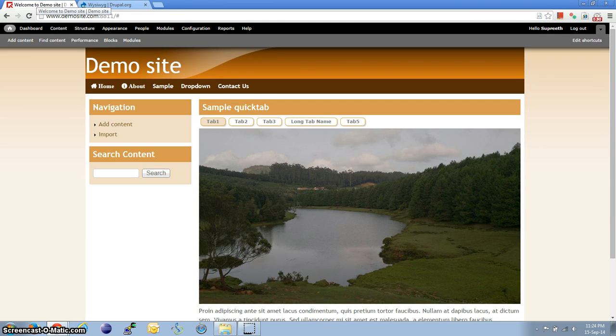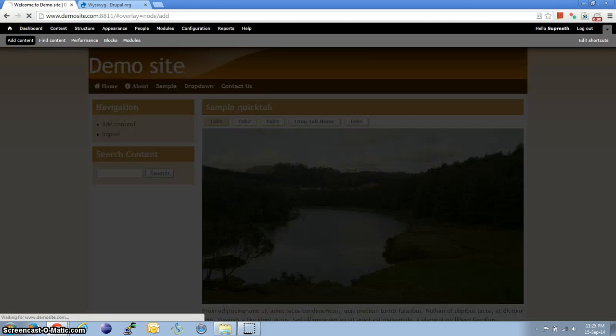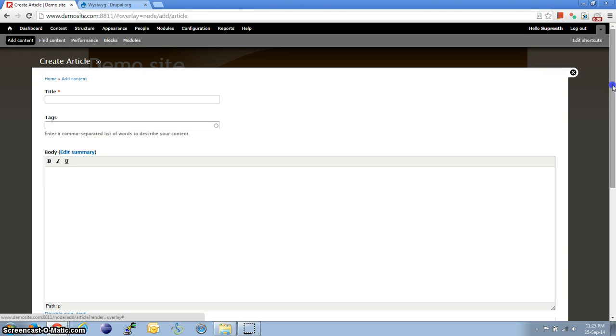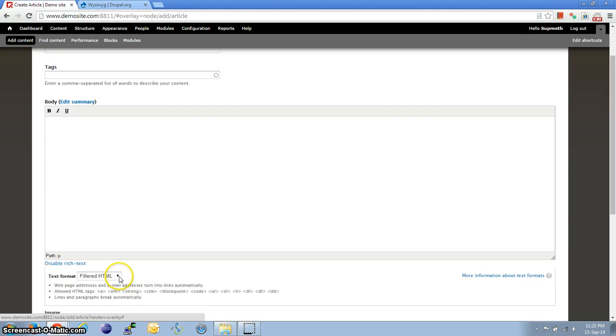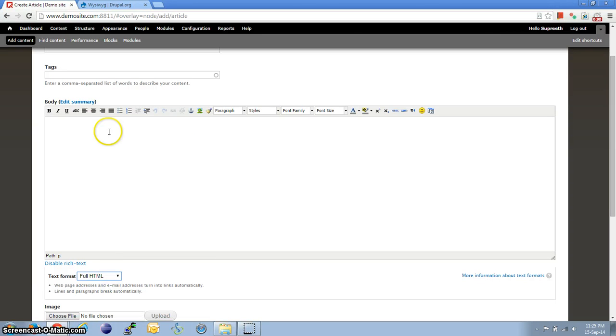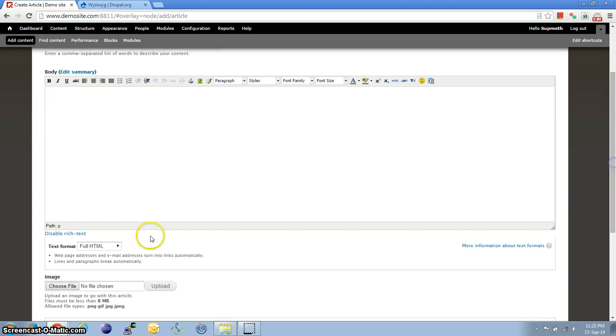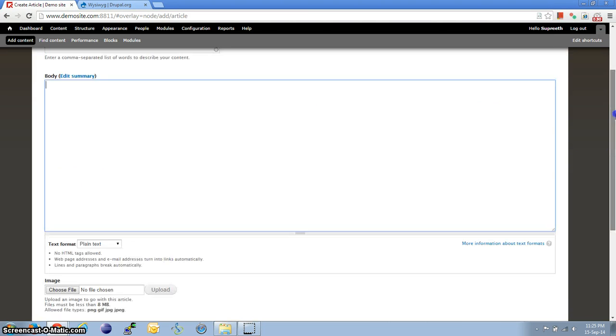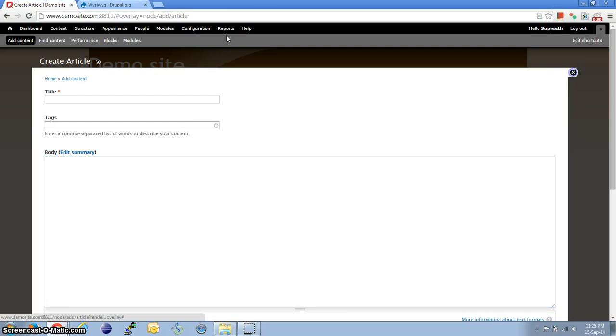Now to see the editor in action, let us click on add content and create an article. So by default, the filtered HTML option will be enabled as a text format. So we had remembered bold, italic, and underline, which are available. Since I have logged in as an admin user, I will have access to full HTML as well, where we have other buttons listed. And then of course plain text with no editing options. So that should be it.